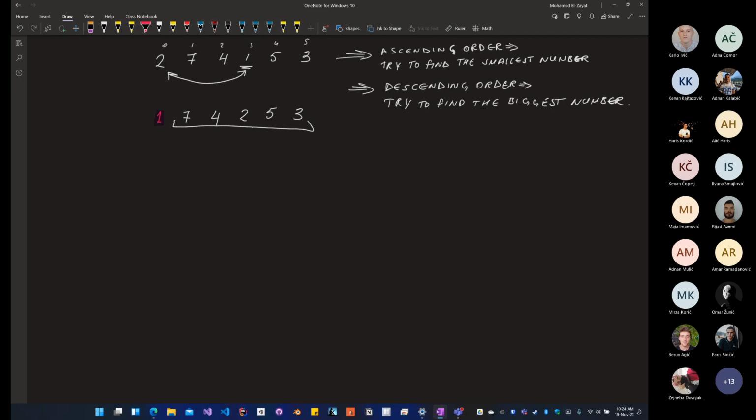So what you do, you grab two and you swap it with the next element, right? So right now you're going to end up with one, two, four, seven, five, three, right? And this guy is sorted, and then you carry on, right?